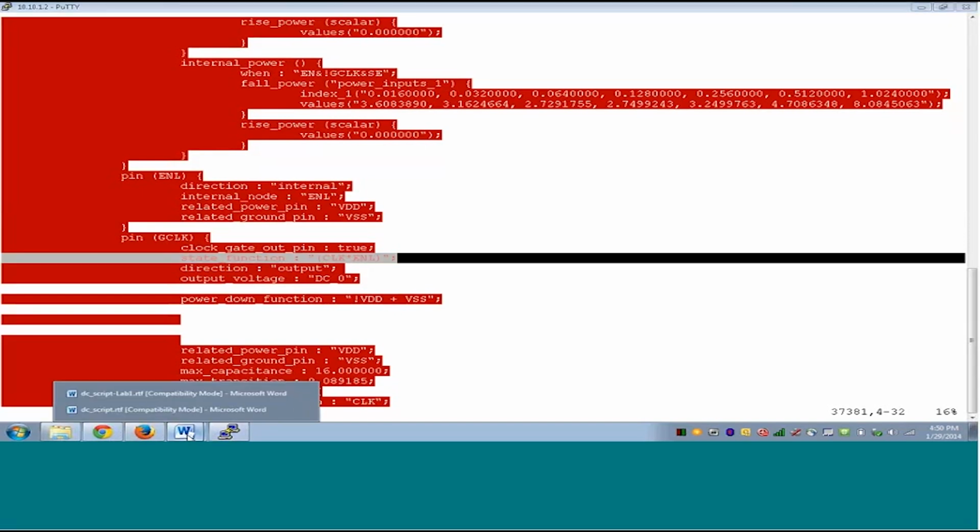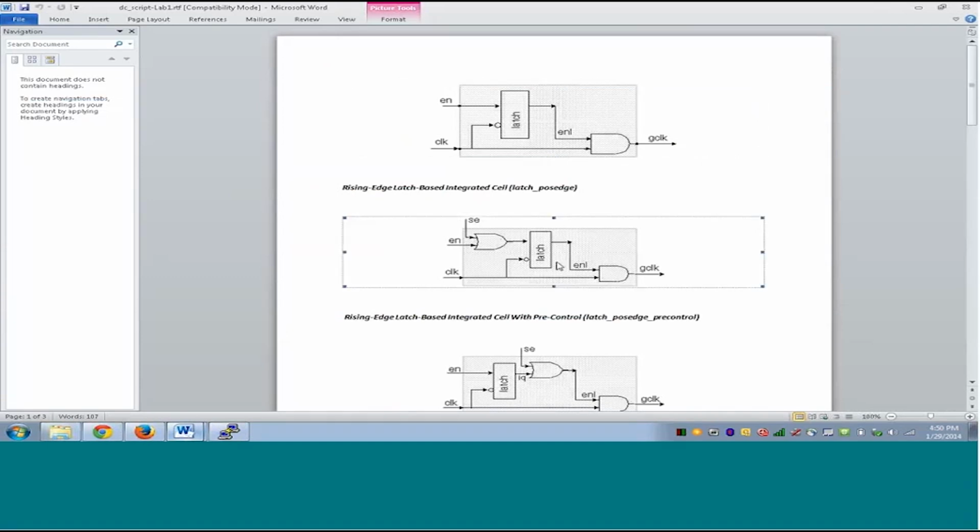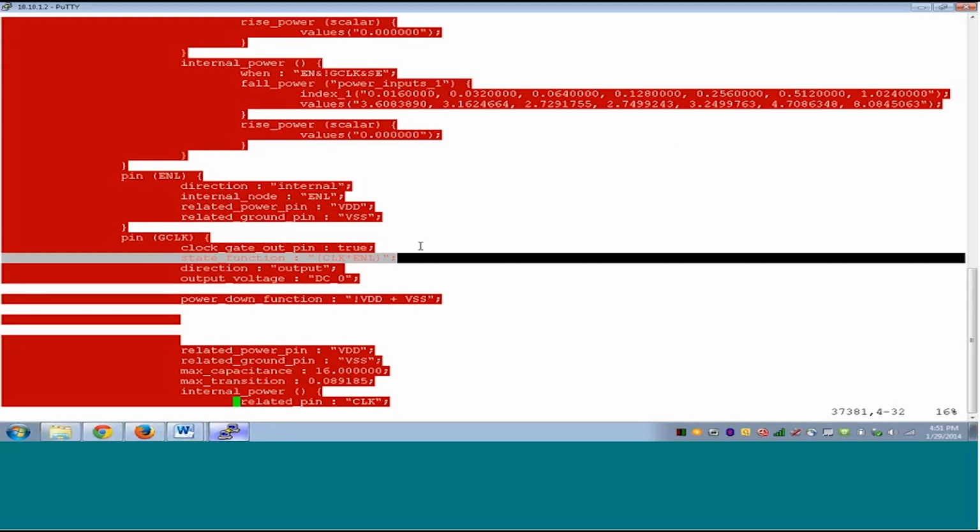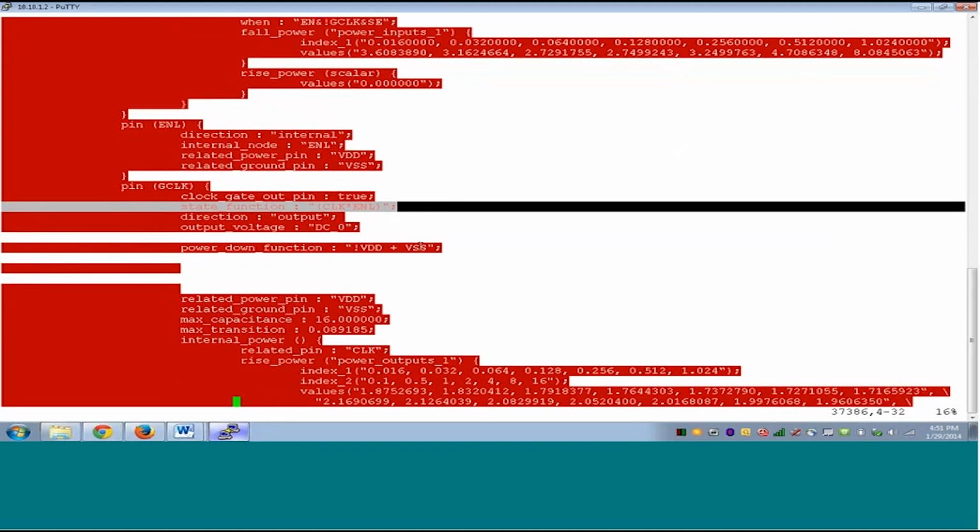So let me go back to the figure. So we are looking at this kind of circuit, where this is the ENL pin after the latch, and GCLK is the gating of ENL and CLK. So it perfectly matches with the Liberty description, right? So now when we use the command set clock gating style, we know what cells we should use. So for positive edge triggered logic, we should use this cell.